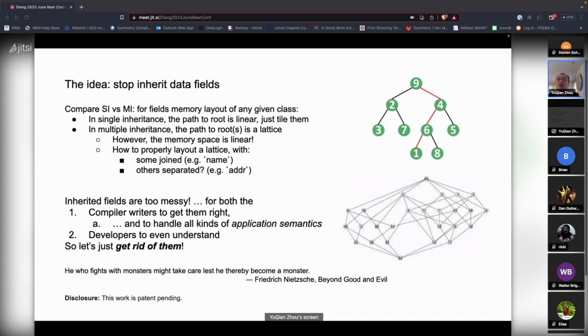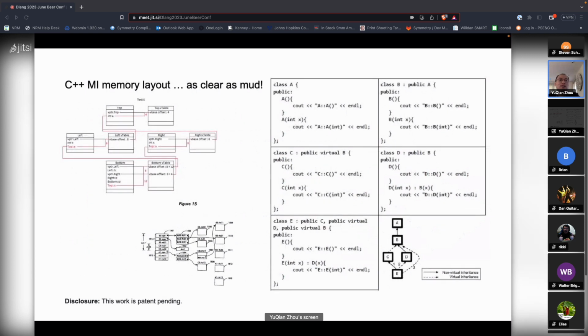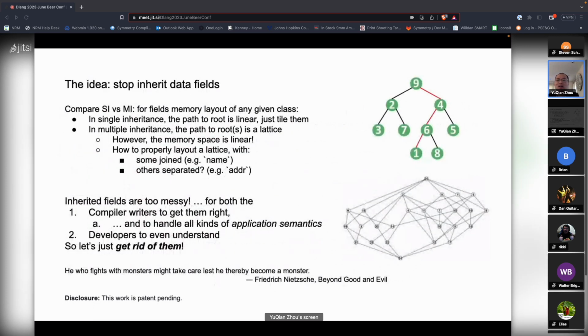But I think this at least explains to me why the C++ memory layout is messy. To me, it's as clear as mud. I don't think there's an easy rule to handle it, both from a compiler implementer's perspective and from a developer's perspective to understand it. So I think, okay, this is too messy. Maybe we should just get rid of it.